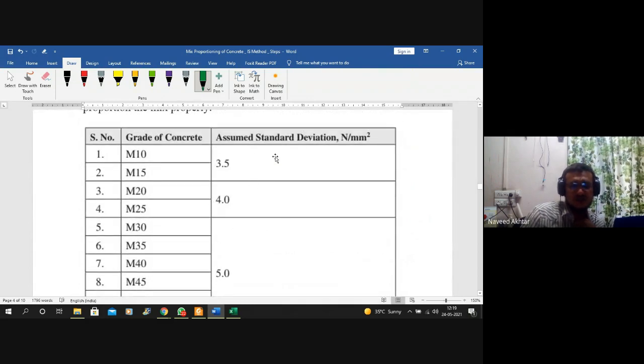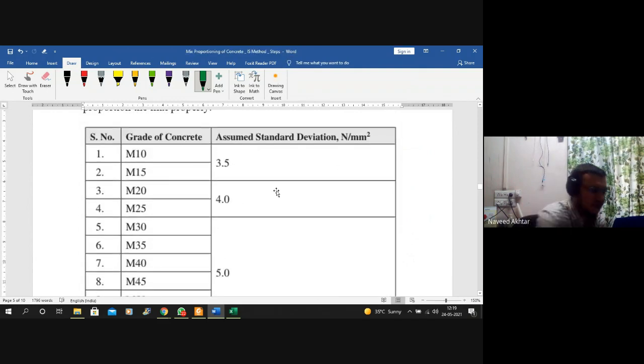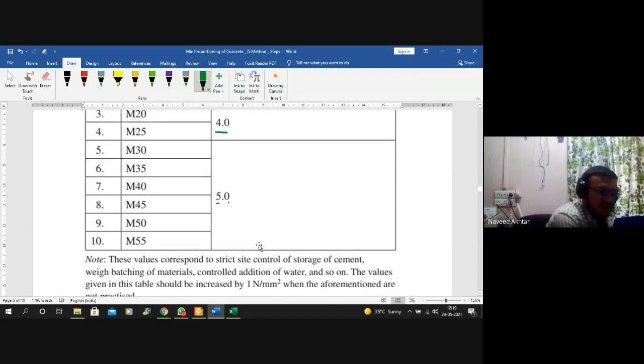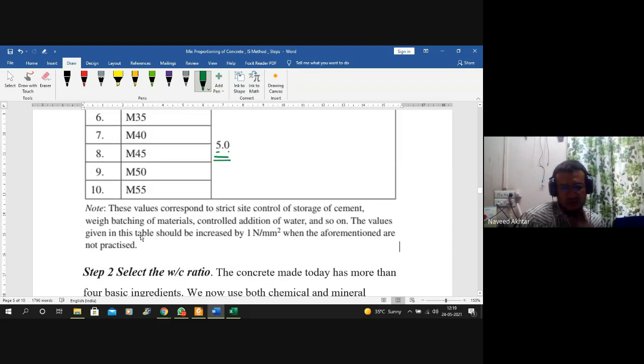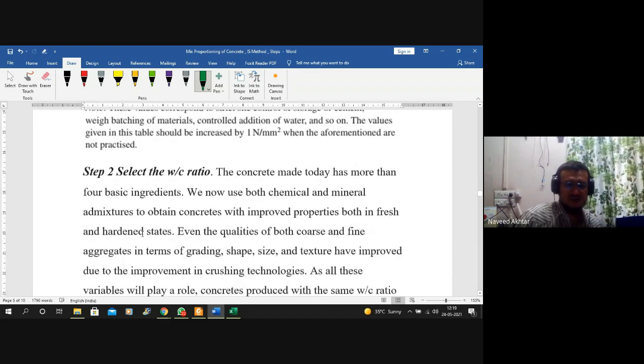Here are some assumed standard deviation values if data is not available. For M10 to M15, the value is 3.5, for M20 and M25, the value is 4, and for M30 to M55, the value is 5. And above M55, that is high strength concrete, the values need to be found out, as they are not given in the IS code.